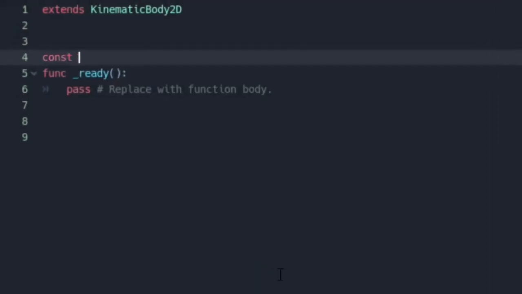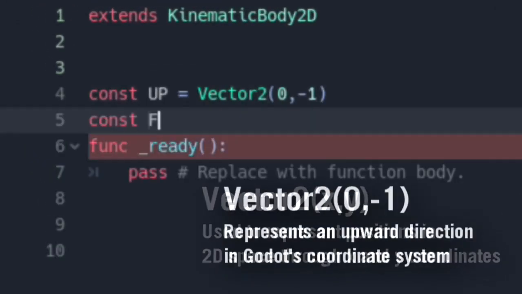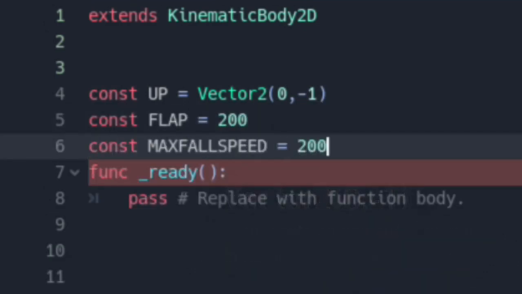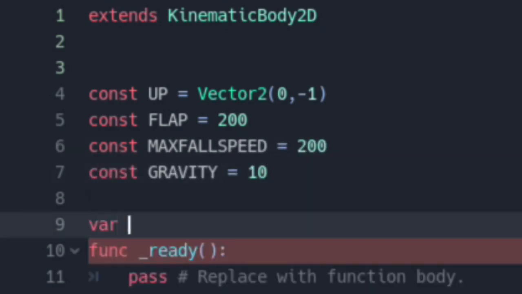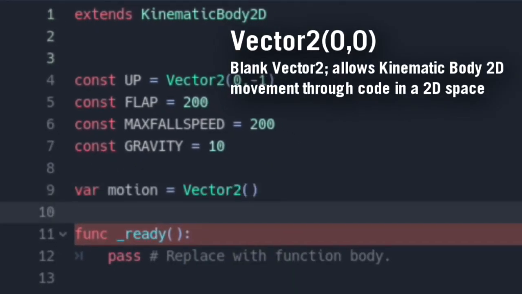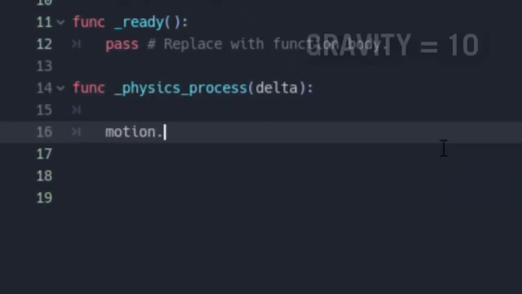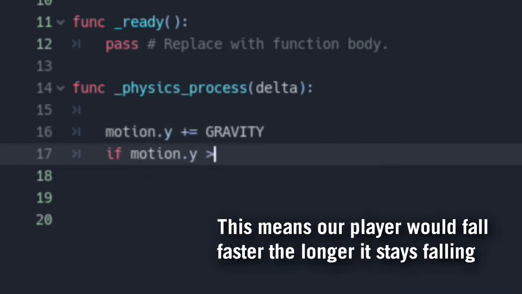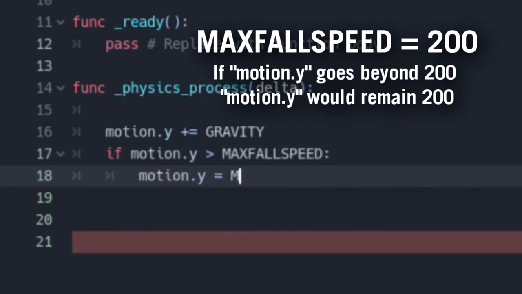First, we're going to be laying out our variables. Let's start with the constants. Up would be a Vector2 indicating the upwards direction through an x and y axis. We're going to want to add in another constant to indicate the strength of each flap, and constants to indicate maximum fall speed and gravity. We're going to be adding in a variable for a blank Vector2, and we'll be using this as our controller to indicate direction. On our physics process function, we'll be setting it up so that gravity will be pulling our bird down gradually until it accelerates and gets capped towards the maximum fall speed.